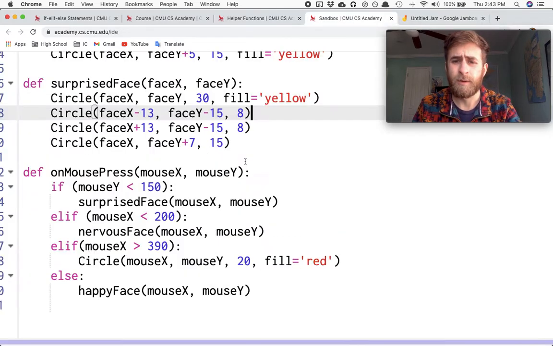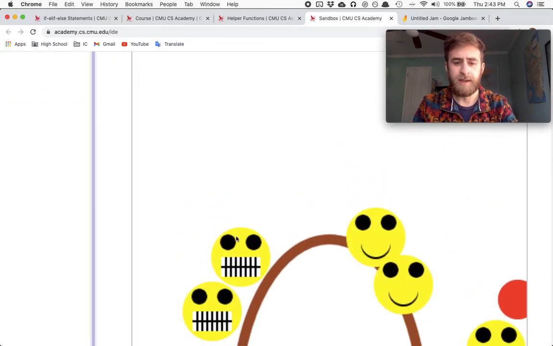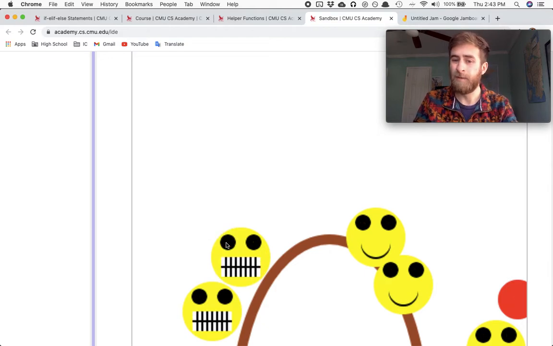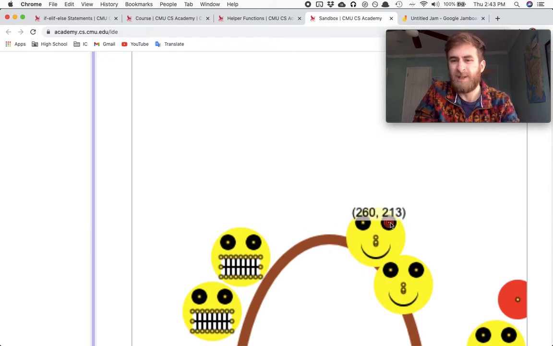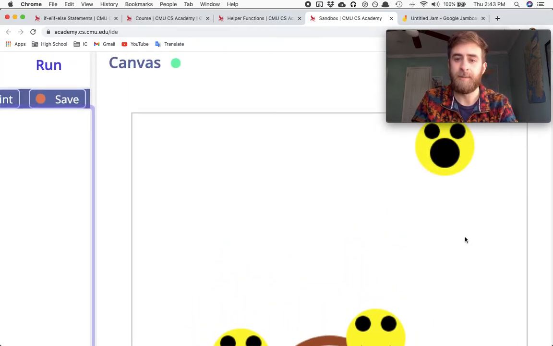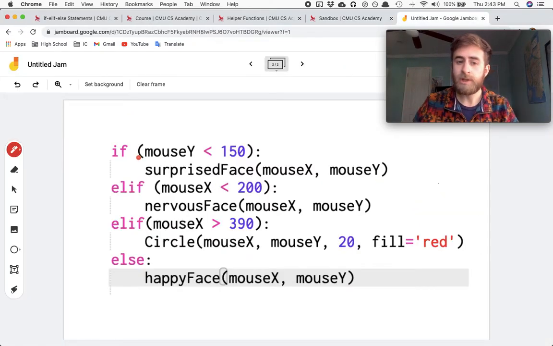Let's come over this way. So in the case of these guys, my y is 233. That's not lower than 150. Here, the y is 213. That's not lower than 150. The y is 291. That's not lower than 150. But up here, the y is 33. That is lower than 150. So if this is true, just like always, we will go and do that part.